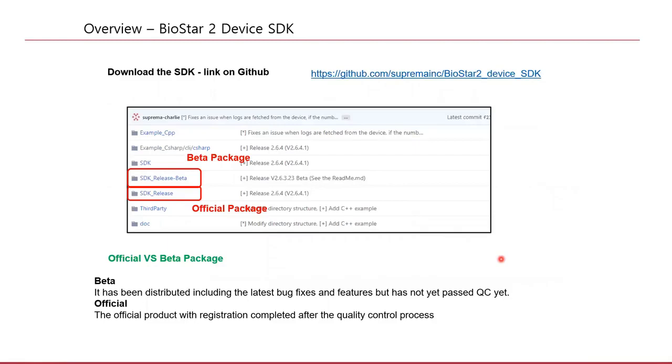It is good to notice the differences between the beta package and the official package. Pretty much the difference is the quality control process. If the package has already passed the quality control process, it is meant to be an official package. If that process is not complete yet, then it will be a beta package. Although the beta package and the official package already have the latest bug fixes. Just to have that in mind, and over here you can find the GitHub repository address.